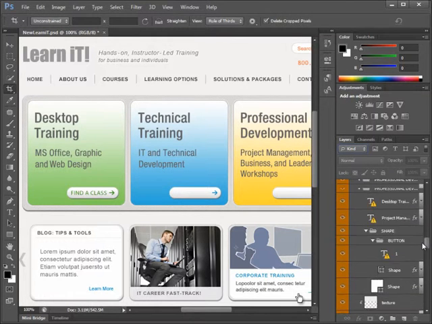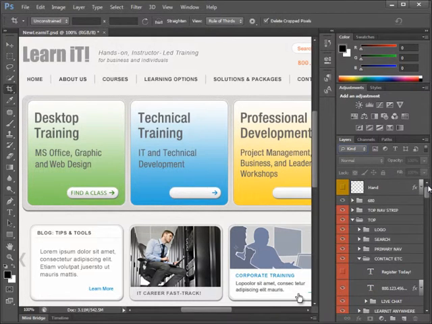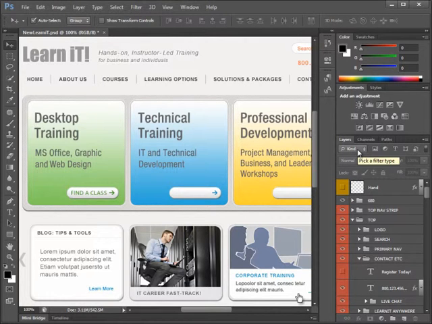Alright? And if I scroll back up to the top, if I needed to find this layer right here, the one that said find a class, I'm going to have myself a super hard time unless I know about this new thing that Photoshop CS6 does. At the top of the layers, you see where it says kind? Well, it's not just being nice to you. What it's saying is, hey, let's go looking through the layers.